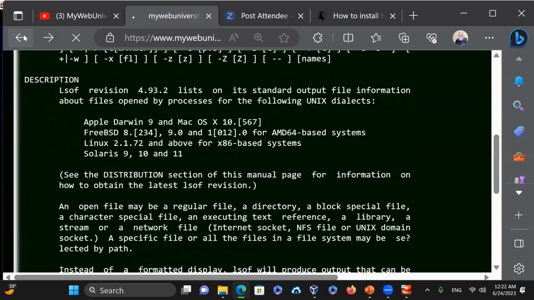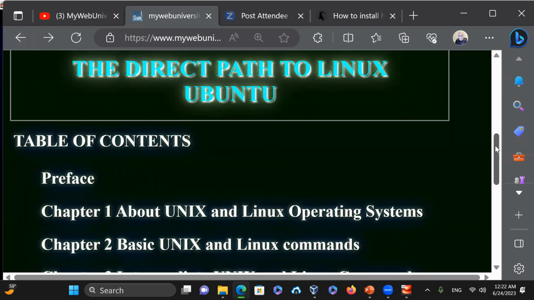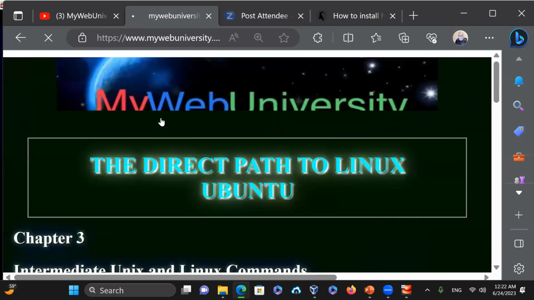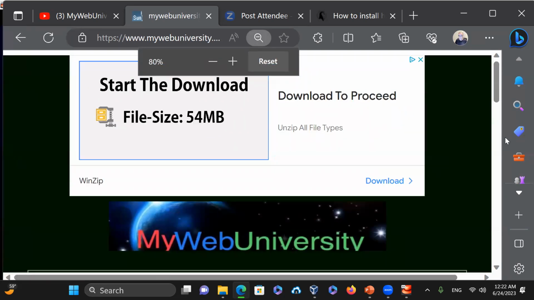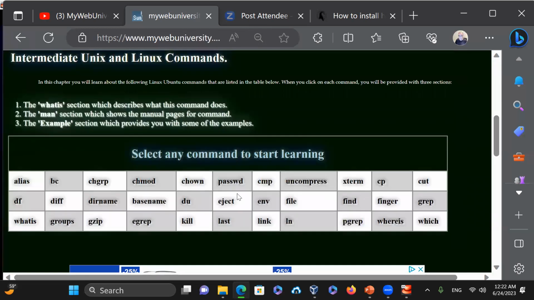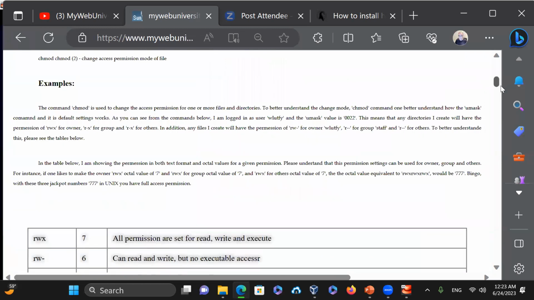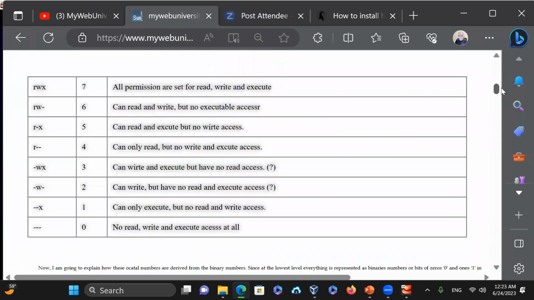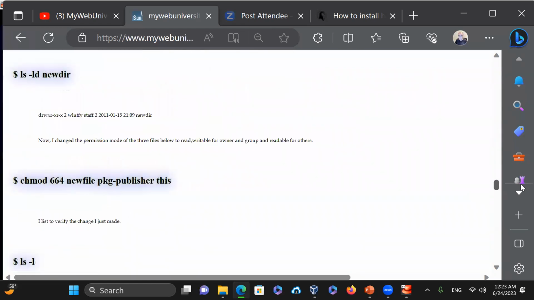Also, if you're interested in a section where you can run the commands, there are intermediate commands here, let me make it a little bit smaller. In chapter 3, I'm showing you a lot of commands you can practice there. This is all on Linux Ubuntu. For example, if you're learning chmod, chown, and chgrp, this is the kind of documentation I provide that you can read and understand, including umask and all the details here.